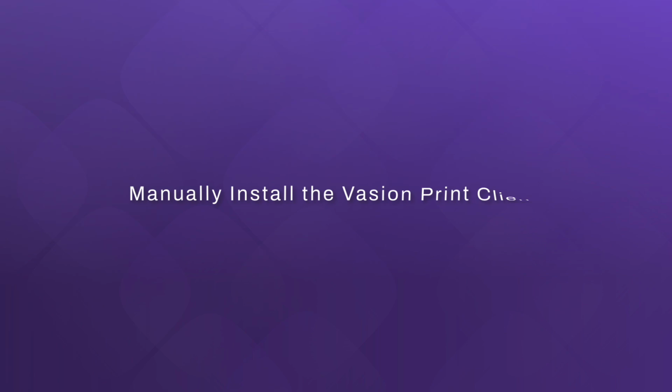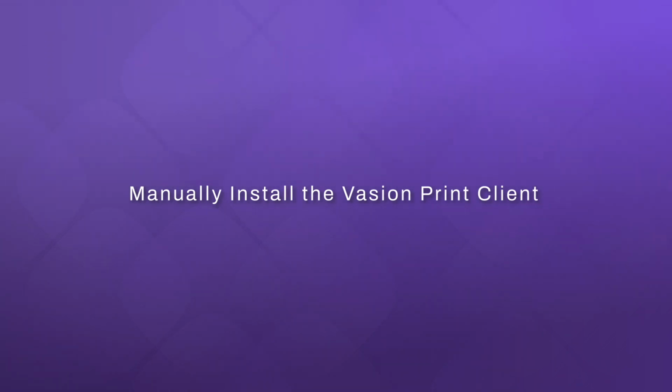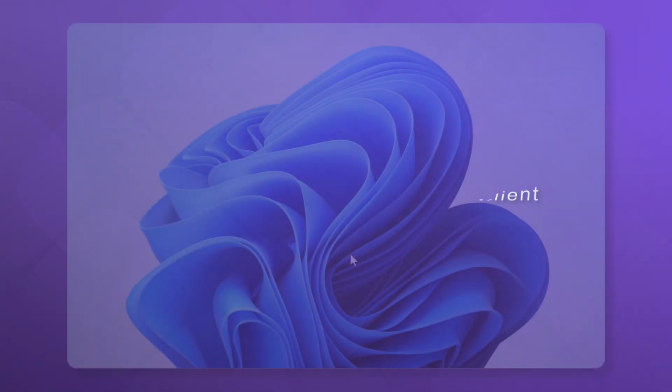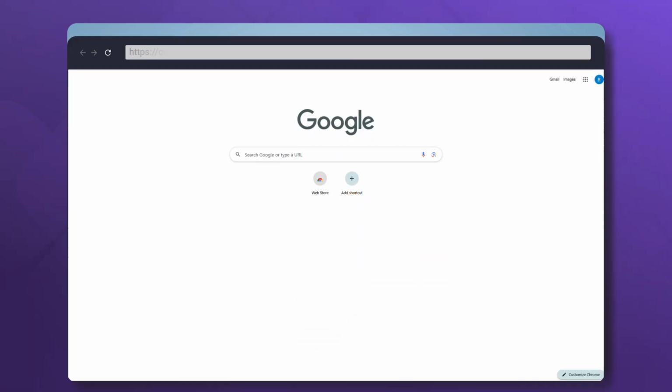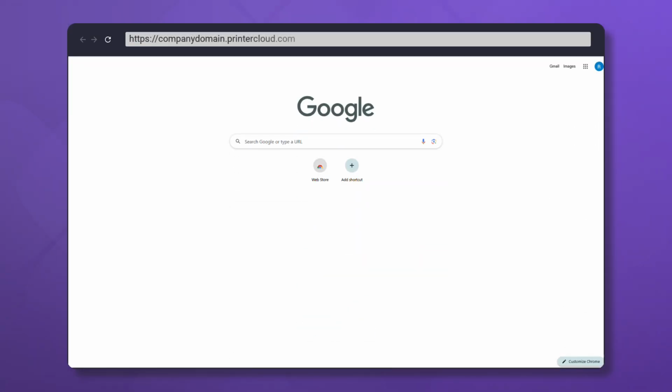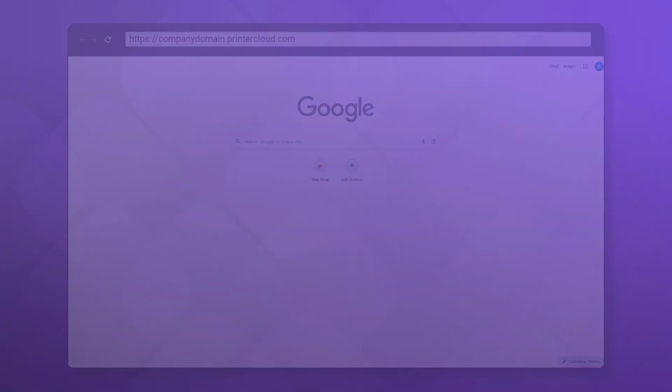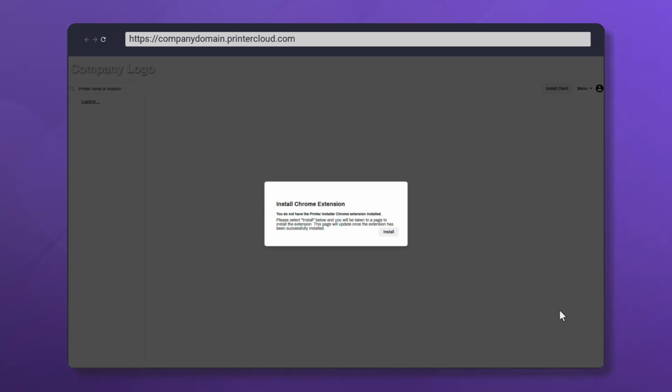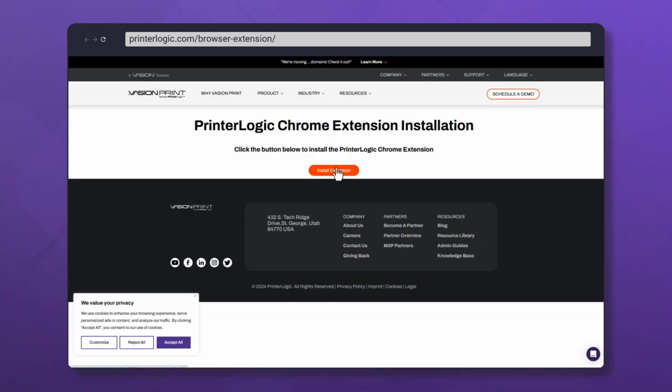In this video, you'll learn how to manually install the Vasion Print Client on a Windows machine using Google Chrome. Start by opening a new browser window and navigating to the self-service portal of your Vasion Print instance. When prompted to install the browser extension, select Install. On the next page, select Install Extension.